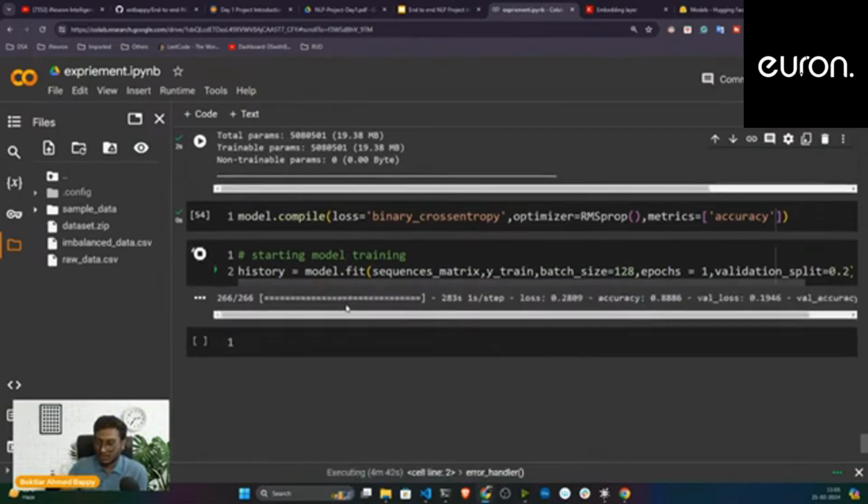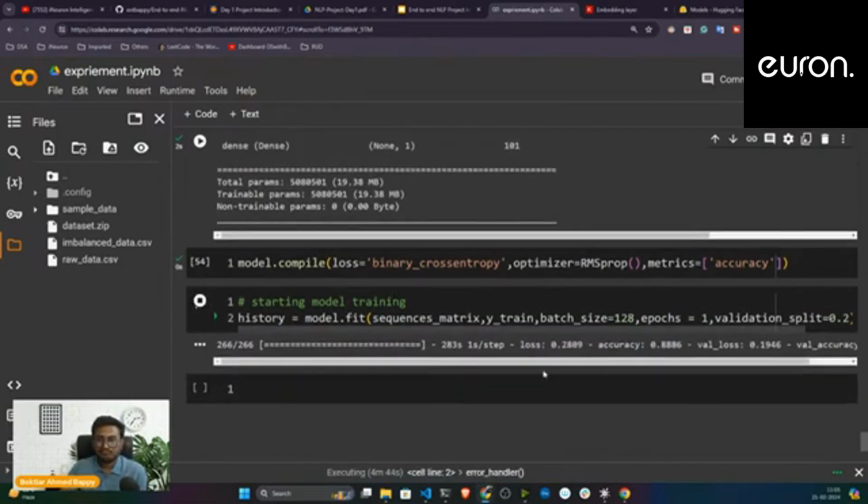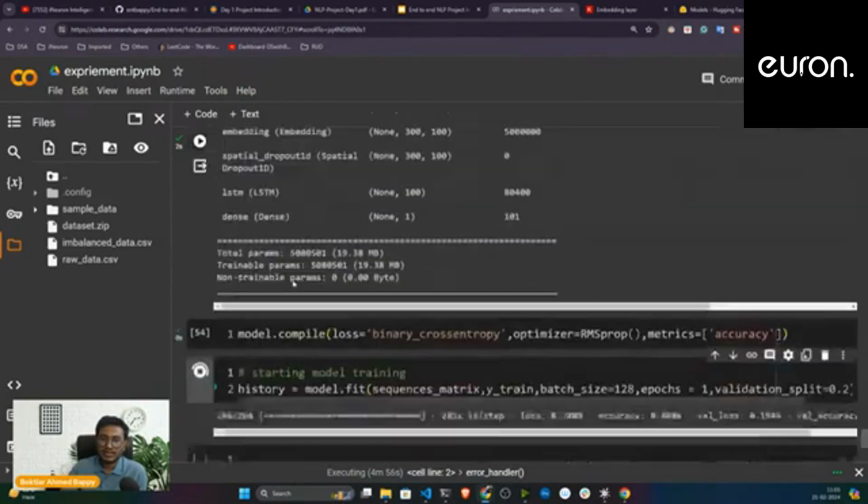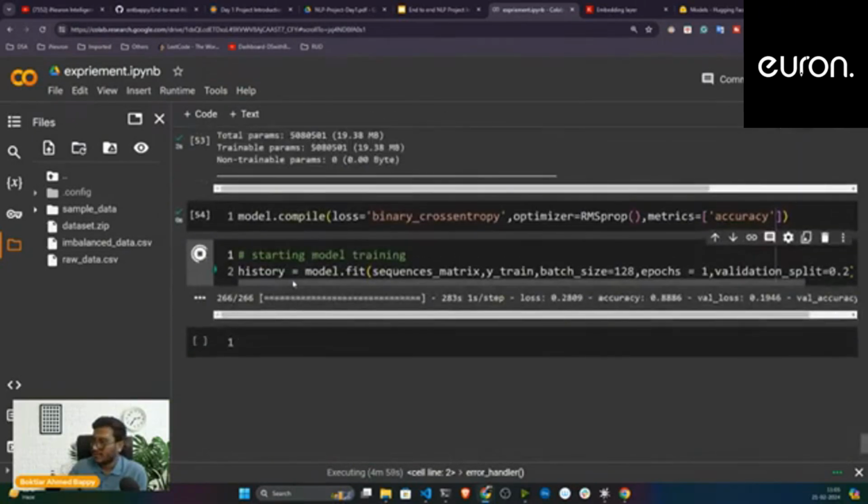Okay, my training is almost done. And this is the accuracy I got. See, accuracy I got how much? See, 88% accuracy, validation accuracy 93. That means it's learning fine. Okay, see, with the help of this custom architecture, we are able to achieve a good accuracy here.